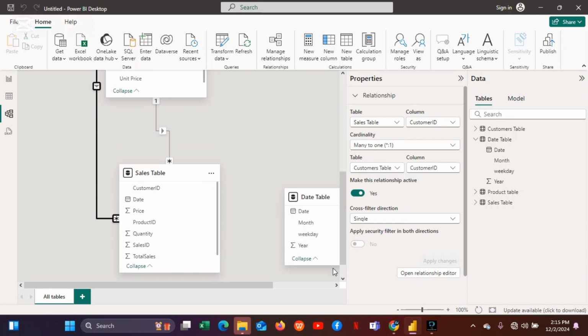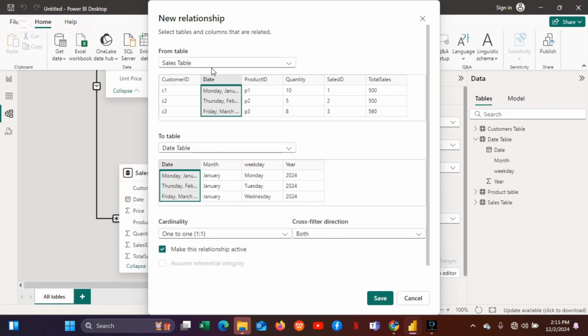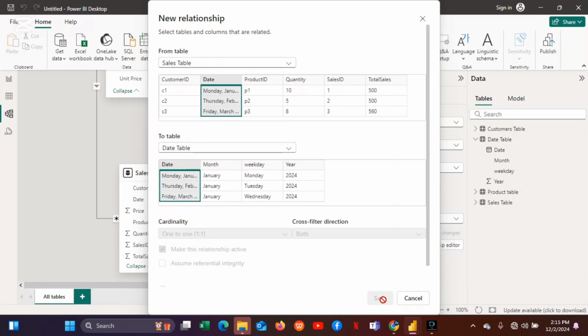Now let's connect the sales table and the date table. It wasn't connected for us, so we are going to use the date. We are going to connect this date to this date. To connect it, just double click on this date and drag it to this date. So we have these two dates here, and we are connecting these two tables based on these two dates. So we'll save it. Click on save.